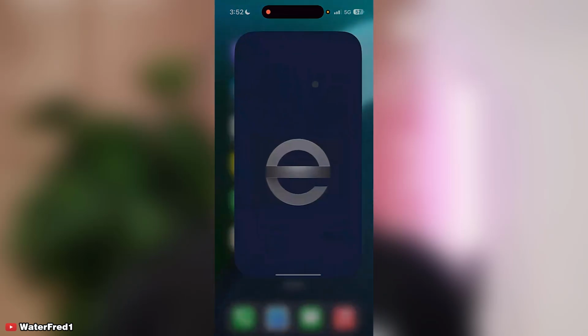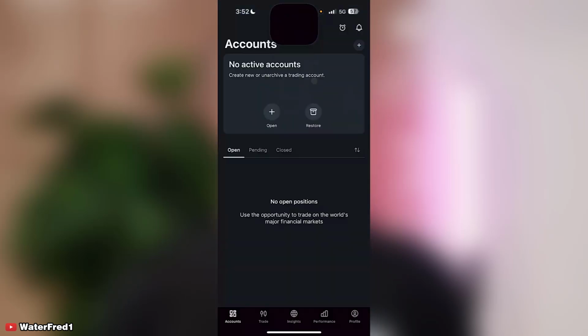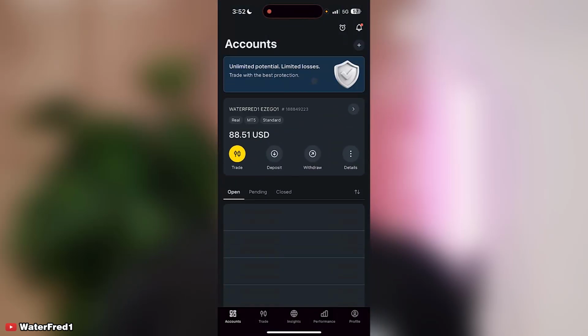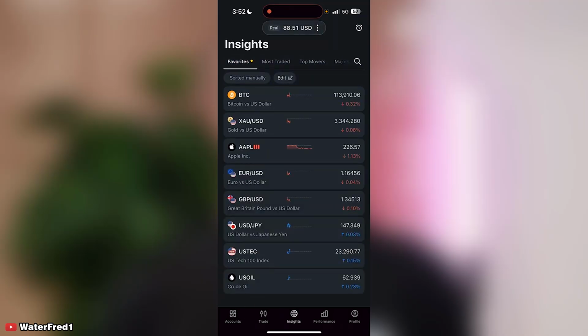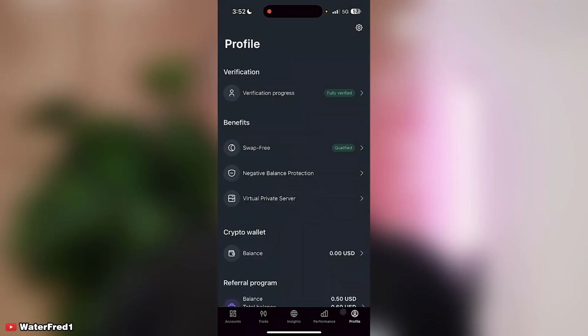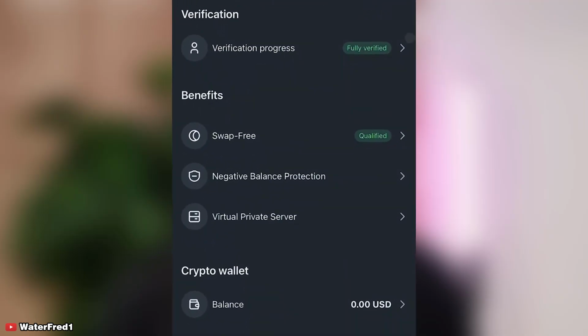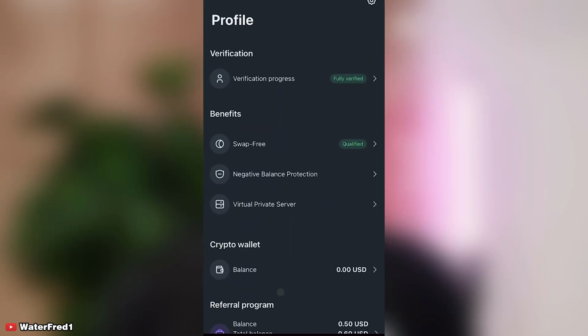So when you open XNES, verify your account. Make sure you are verified to the highest level, completely verified. It's not difficult: your address and your ID card. After verifying your account, you are going to see it like this. You can see accounts, trade, insights, performance profile, and verification program, fully verified. So very important, do that.